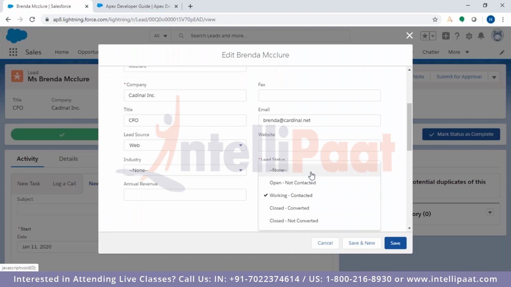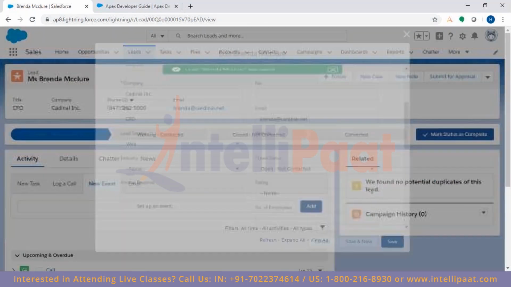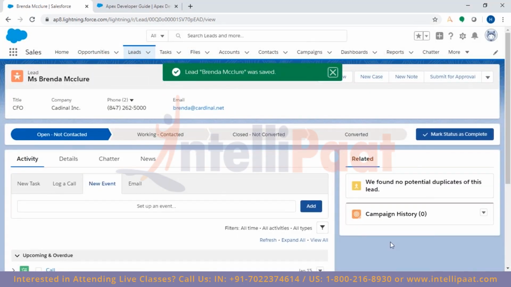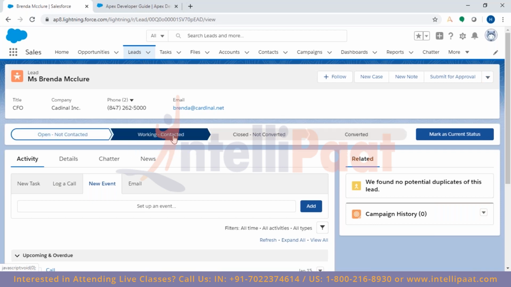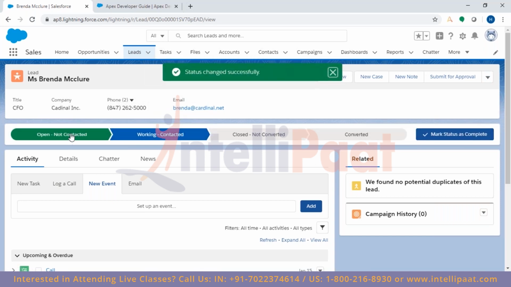You can change this process in 2 ways. One is, as of now, I'm changing it to open not contacted and then save. You can also change it in a graphical way over here. This is the process and all the line items. If you want to change the line items, of course you can. Come here, I want to change to this, come here and then mark as current status. That's all.